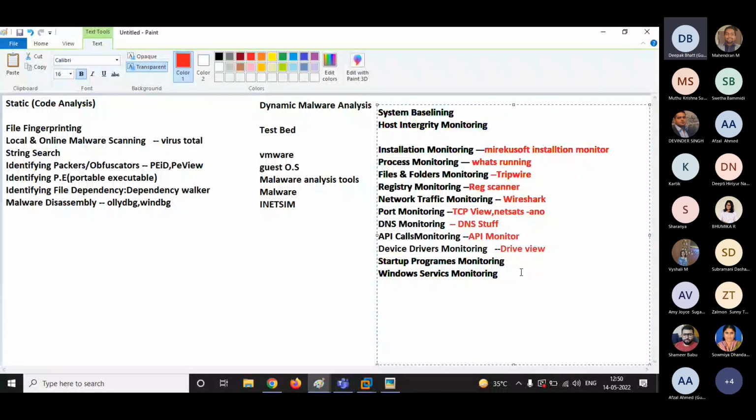Then we have next, guys, that is startup programs monitoring. Startup programs monitoring can be done using a tool known as Security AutoRun. Security AutoRun, this is the tool. Then we have next, guys, that is Windows service monitoring.